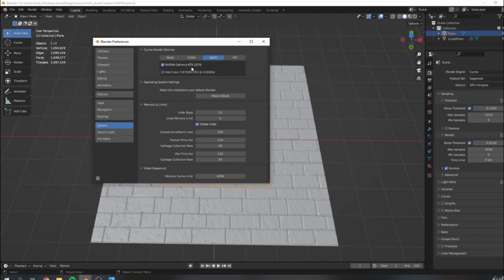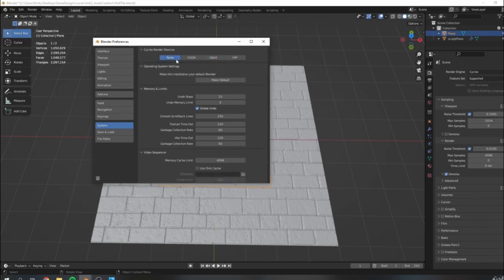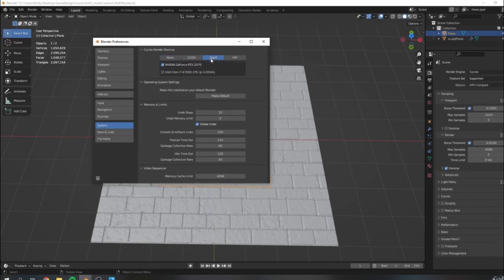So here you'll see that this is the graphics card I am using in my PC, and that is what is selected. So we do not want to be using our CPU. If you have a dedicated graphics card, definitely use that. And then this by default will probably be set to none. So you want to select one of these options here instead. And which one you need to select depends on your graphics card.